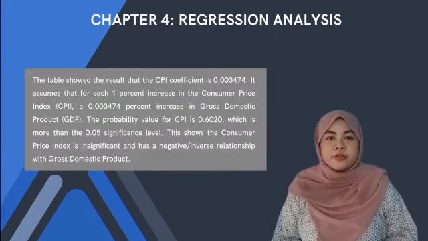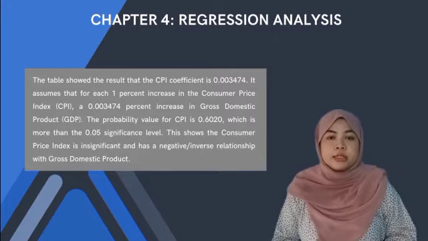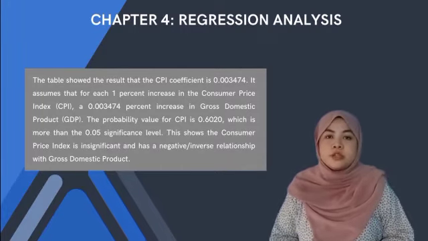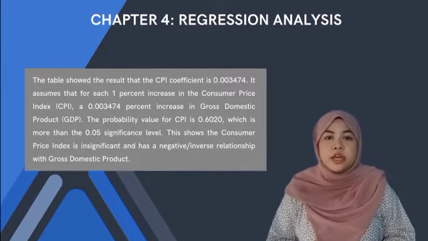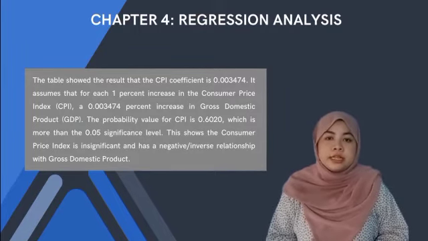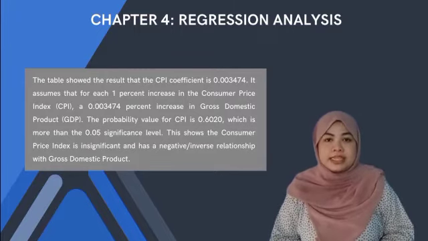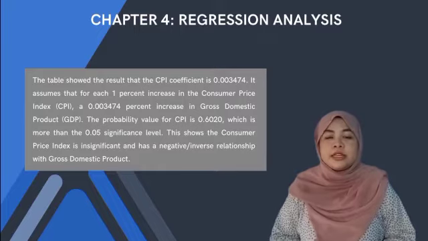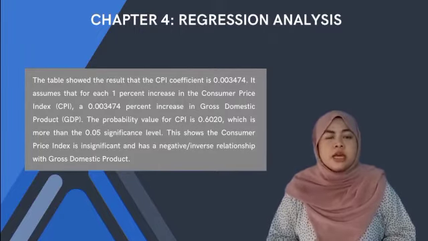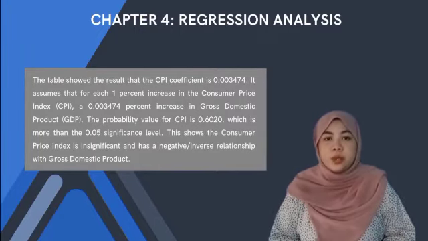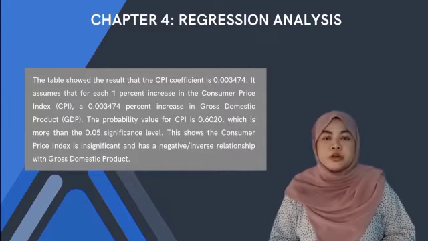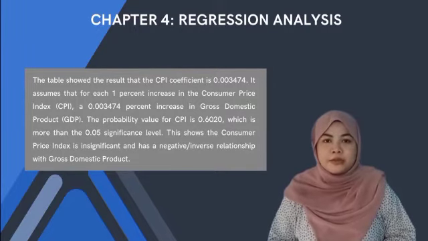The first component of the variable is consumer price index. The table shows that the CPI coefficient is 0.003474. It assumes that for each 1% increase in the consumer price index, there is a 0.003474% increase in gross domestic product, assuming the other variables remain constant. The probability value for CPI is 0.6020, which is more than the 5% significance level.